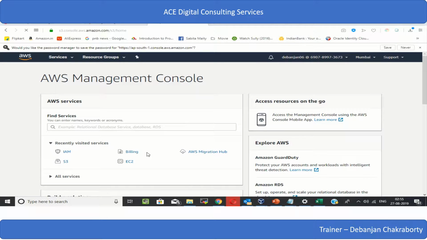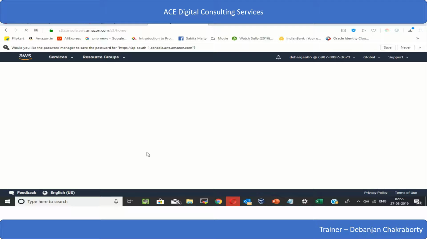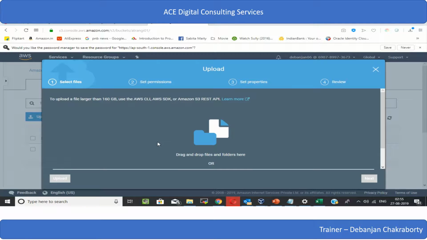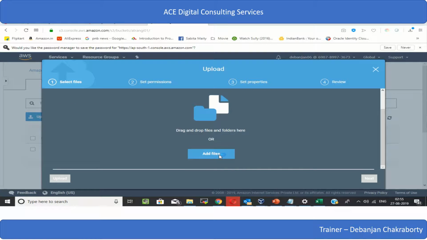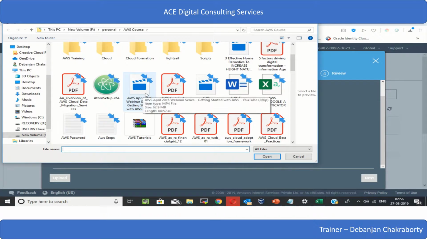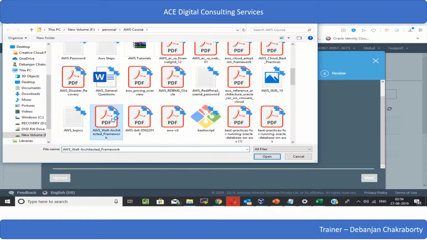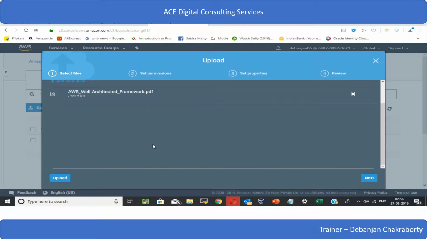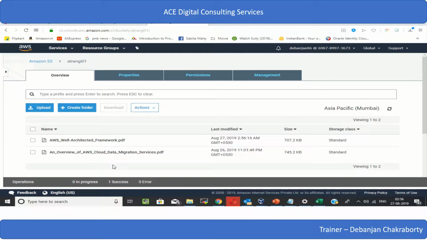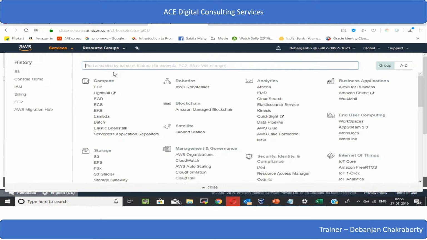Now you go to S3. Now you want to upload something. Now it has been uploaded. Now there is no error, right? So similarly, now I will go to the EC2.